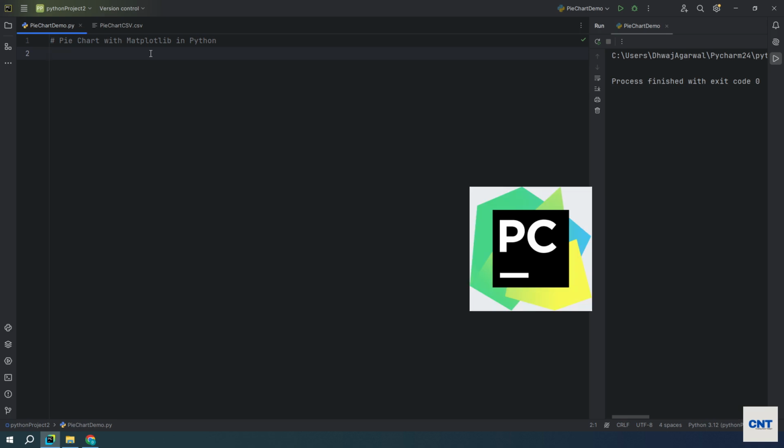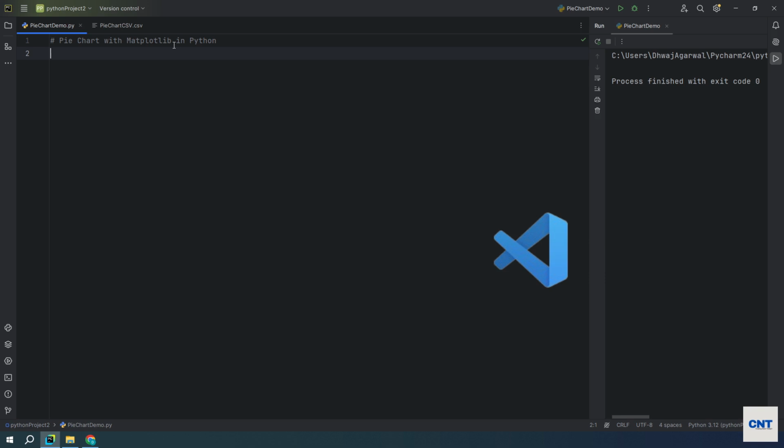I'm using PyCharm Community Edition to create the Python program. You can use Visual Studio or Jupyter Notebook to create Python programs. If you have not set up any Python project yet, then you can watch my tutorial on PyCharm setup for Python or getting started with Python in VS Code. Now let's get started with today's tutorial.